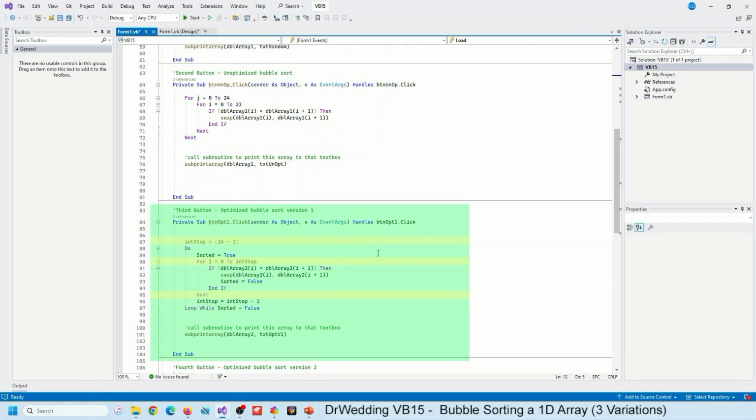That will push the 24th value into the correct position, and therefore the next time we only have to run to the 23rd value, and so on. So every time we run the inner loop, its stopping condition goes down by 1. After this routine runs, we print the array to the text box.